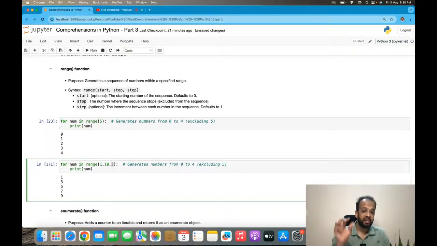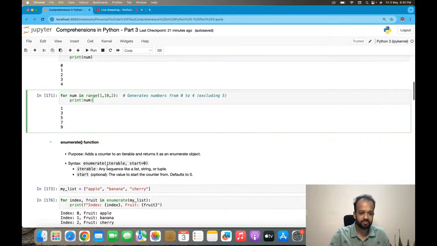Because the ending is 10, right? So it will not even touch 10. It will always be before 10. So that's why you get 1, 3, 5, 7, 9 when you're printing this. So this is the range method or the range function, right?